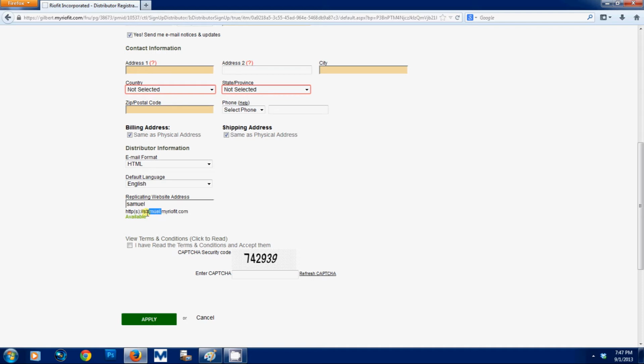So if you have a business and it's called RioFit dancing or something, then you can just type it here and it's going to show up here as your website: riofitdance.myriofit.com. So you can choose anything.